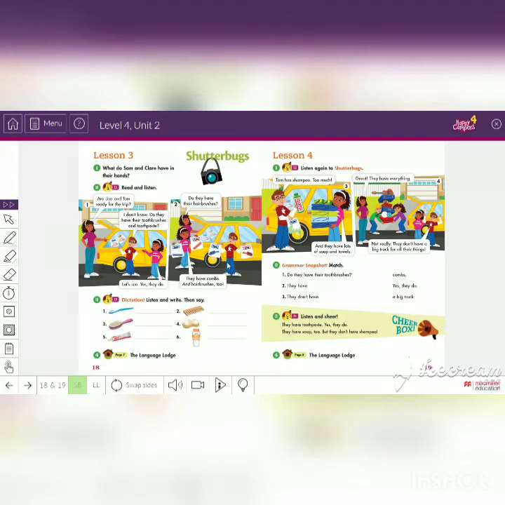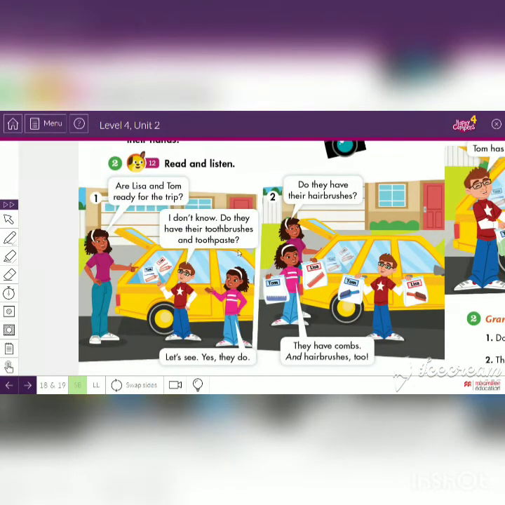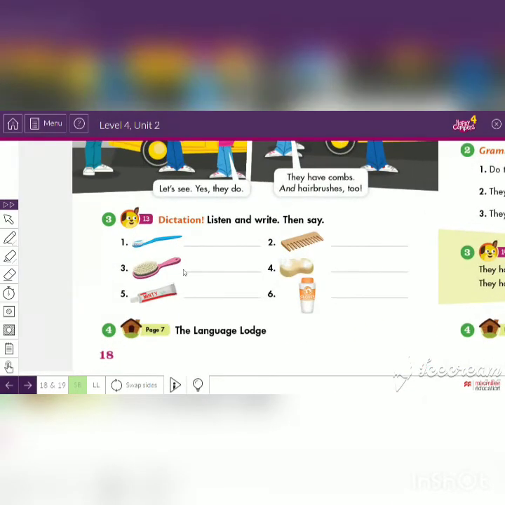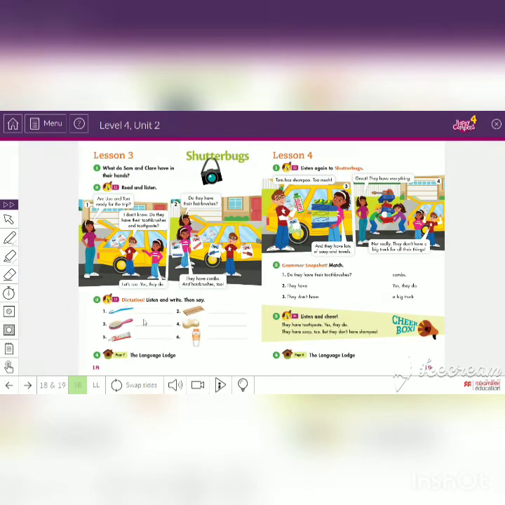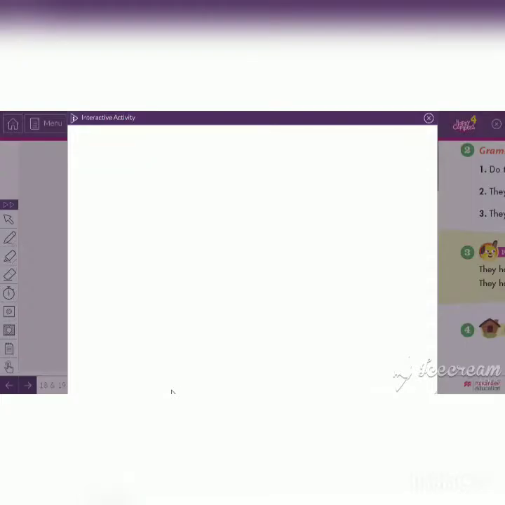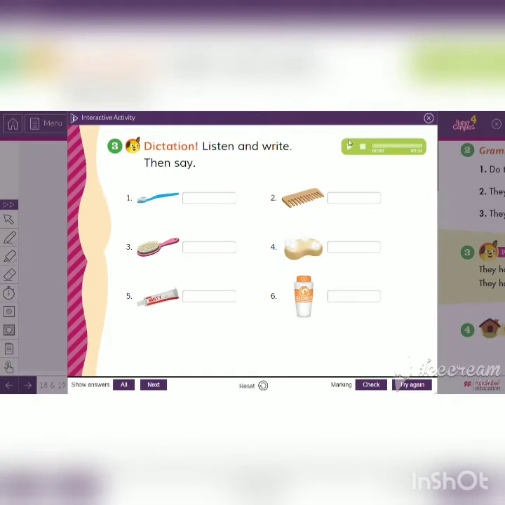As I told you, with this comic strip, if you have a lot of students, they can play roles and read this dialogue. Then here there is a dictation. Your students have to find these items right here, then underline them. For example, hairbrushes: they have to underline it, then write it right here. They have to listen, then write. Okay, let me show you the dictation.